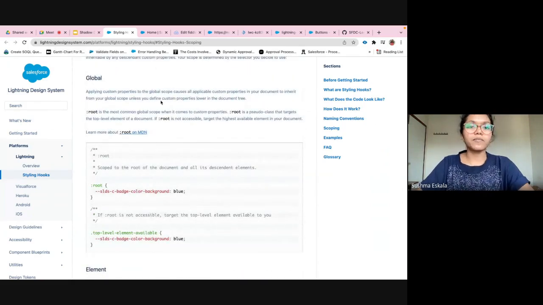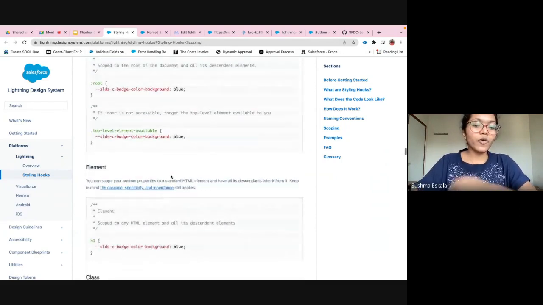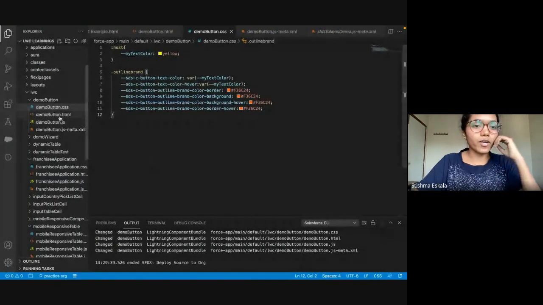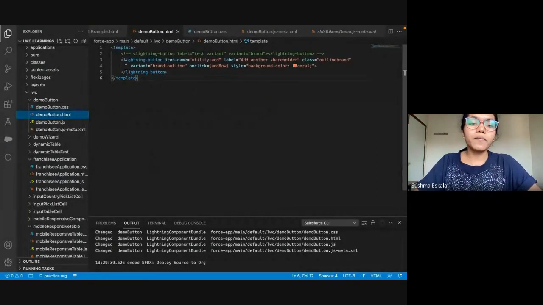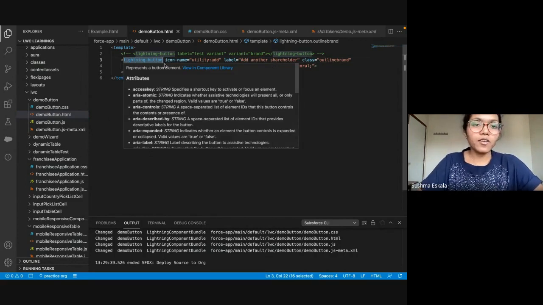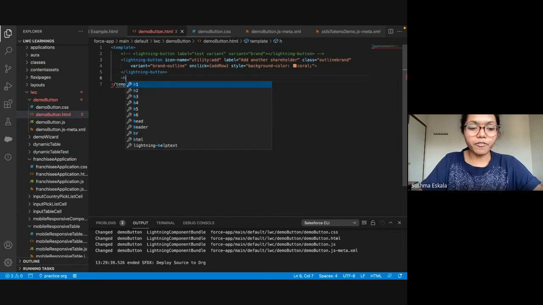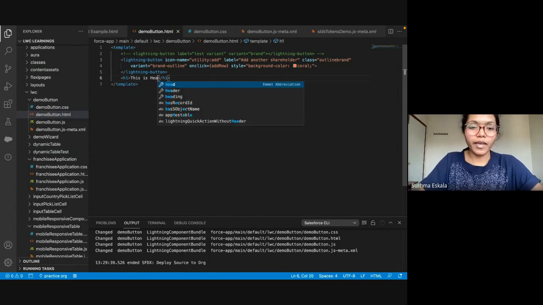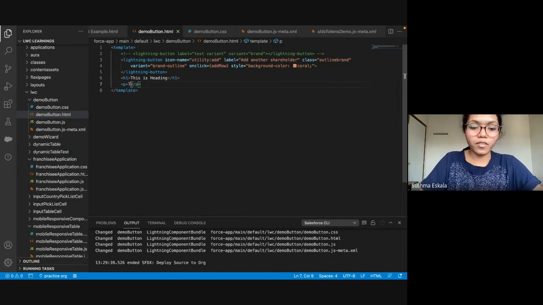This is again the same Lightning Design System which explains this. Let me explain what element level scoping is. Let's say I want to give some styling on a particular element. That's our lightning button. We have different things over here: H1, this is a heading, then we have a paragraph element, which says this is a paragraph.